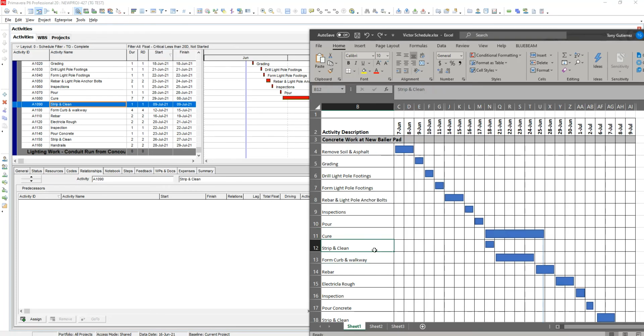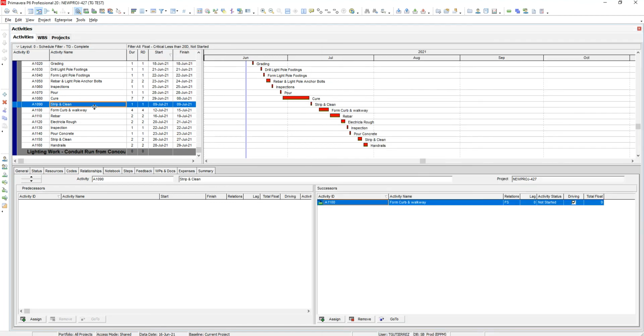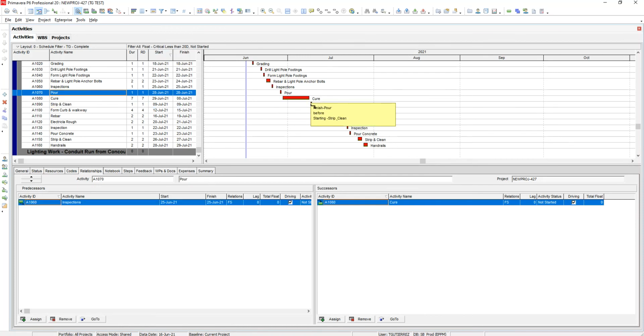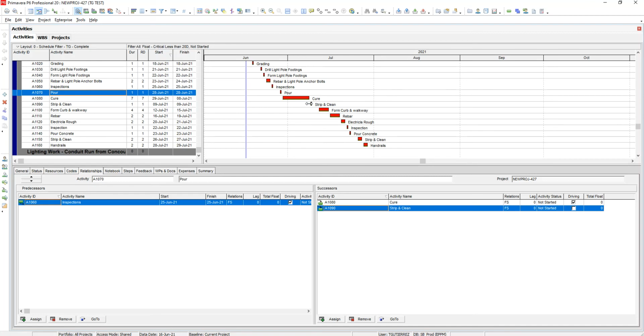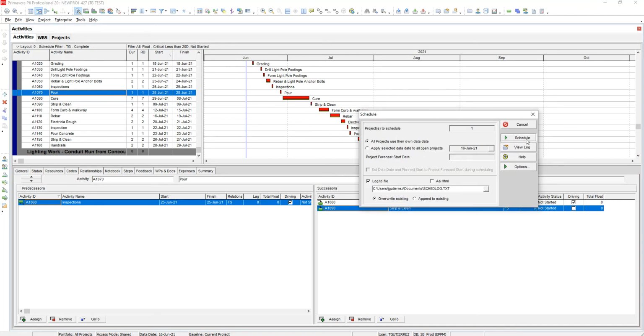Here, it's pouring. So the day after we pour, we can strip and clean, right? So we have multiple ways. I can either assign it here, or I can just go to my pour and tie it to strip and clean here. Okay, let me F9 it. This comes up, schedule.